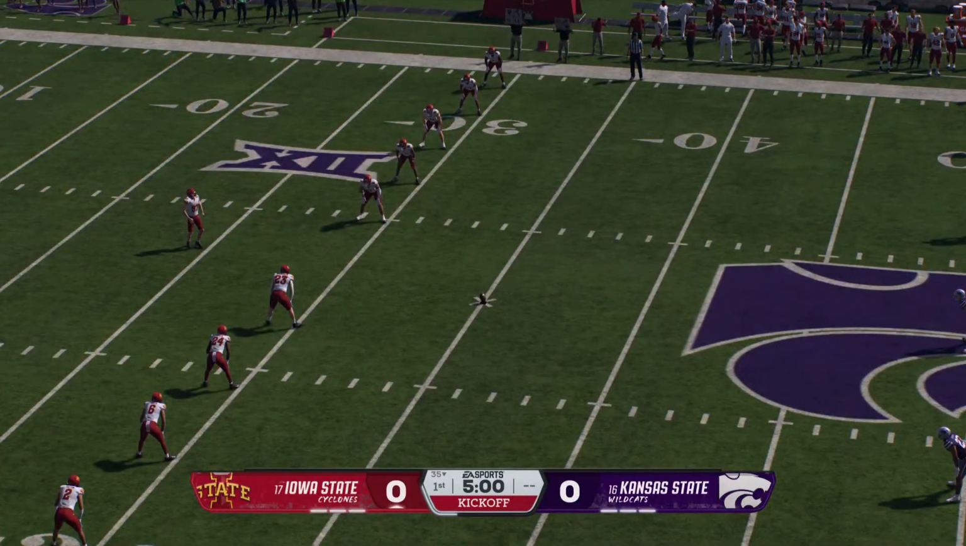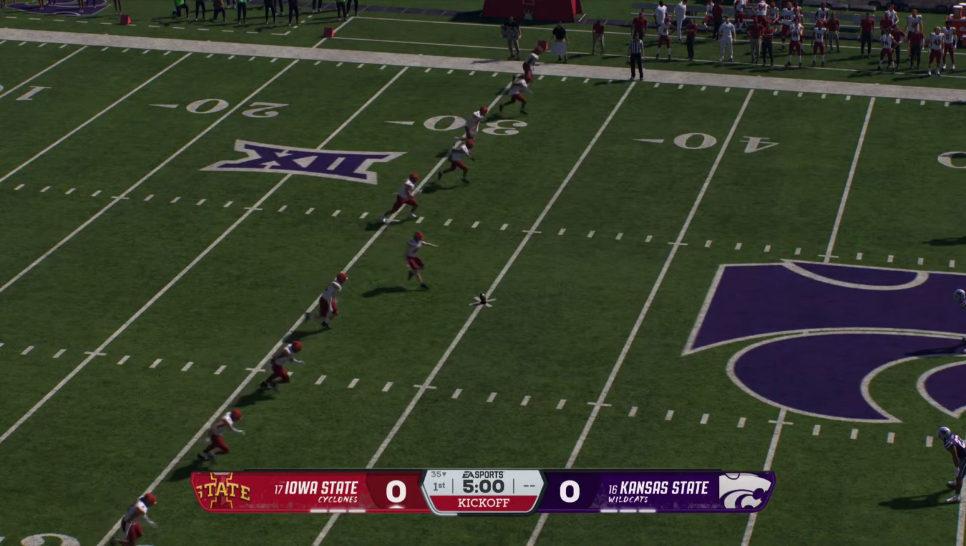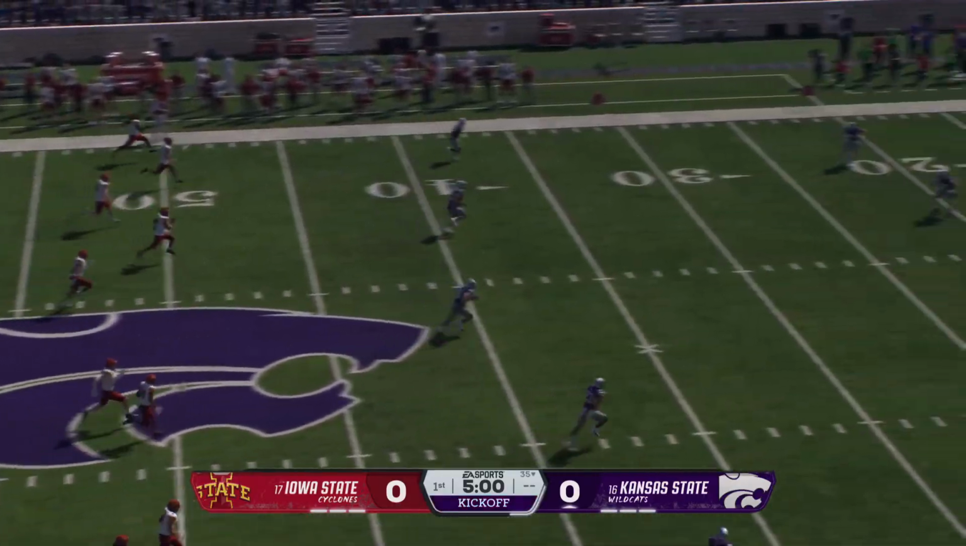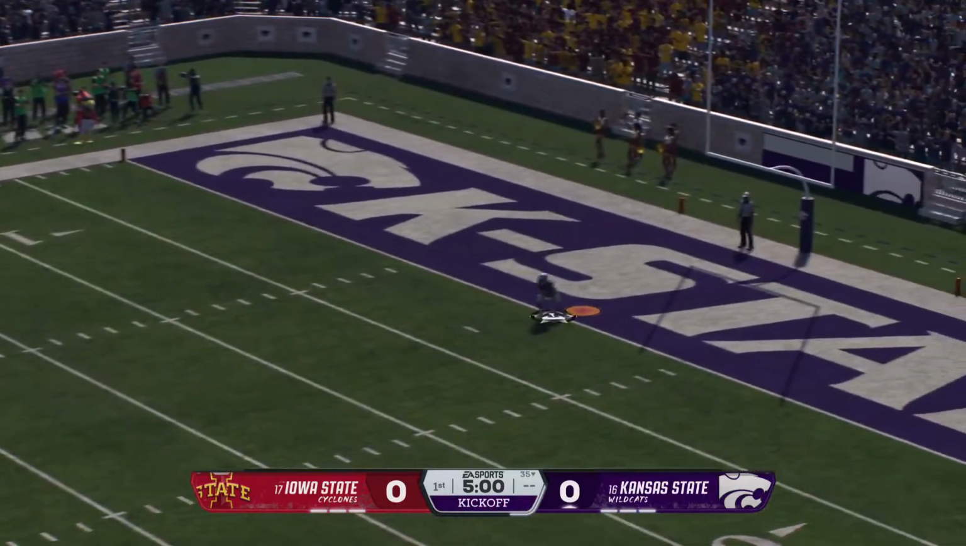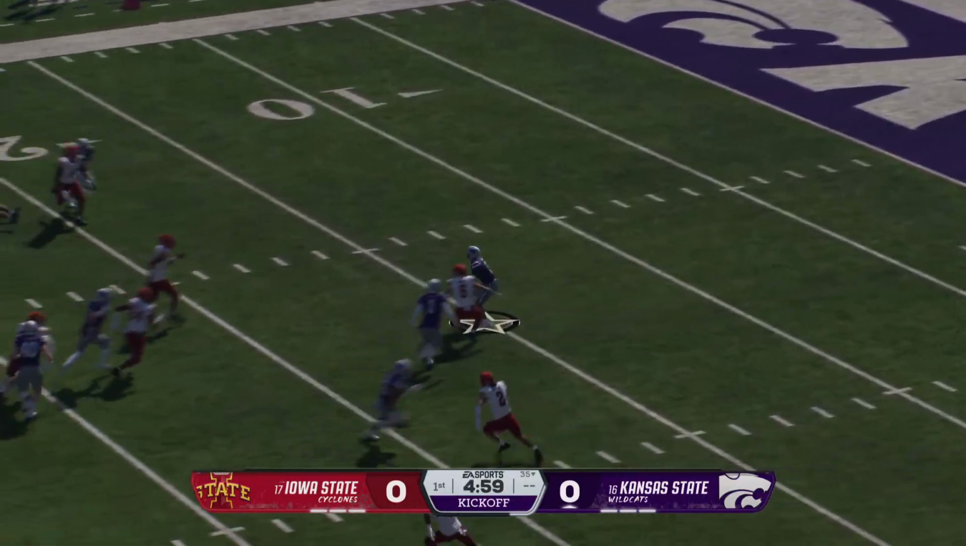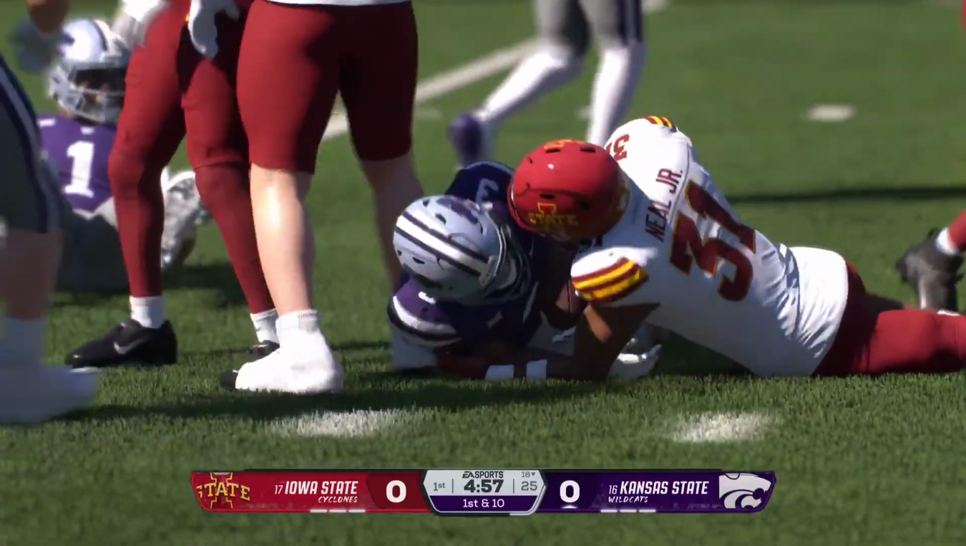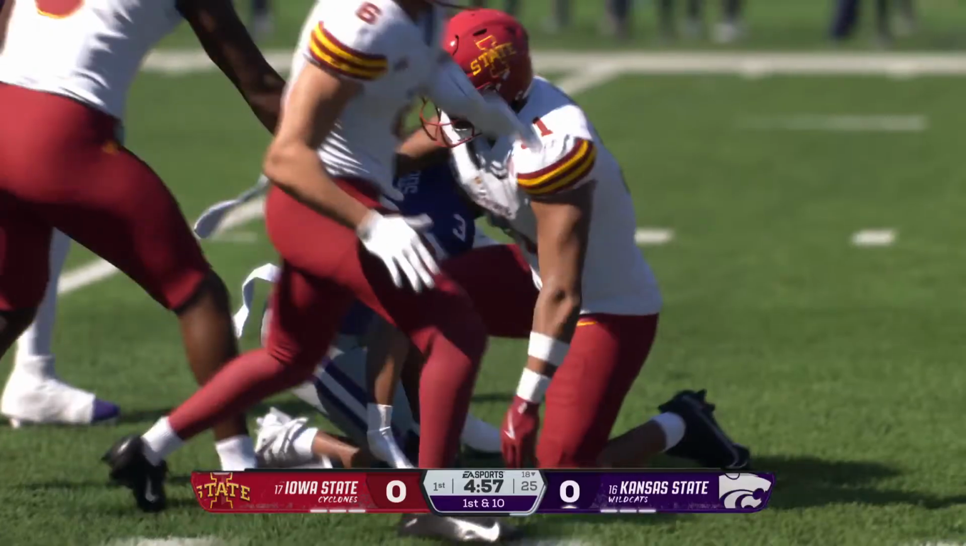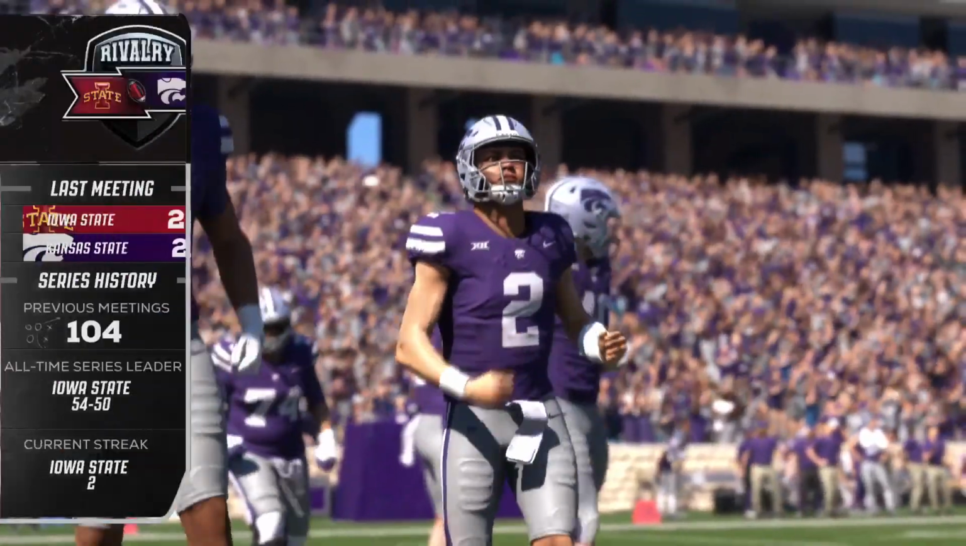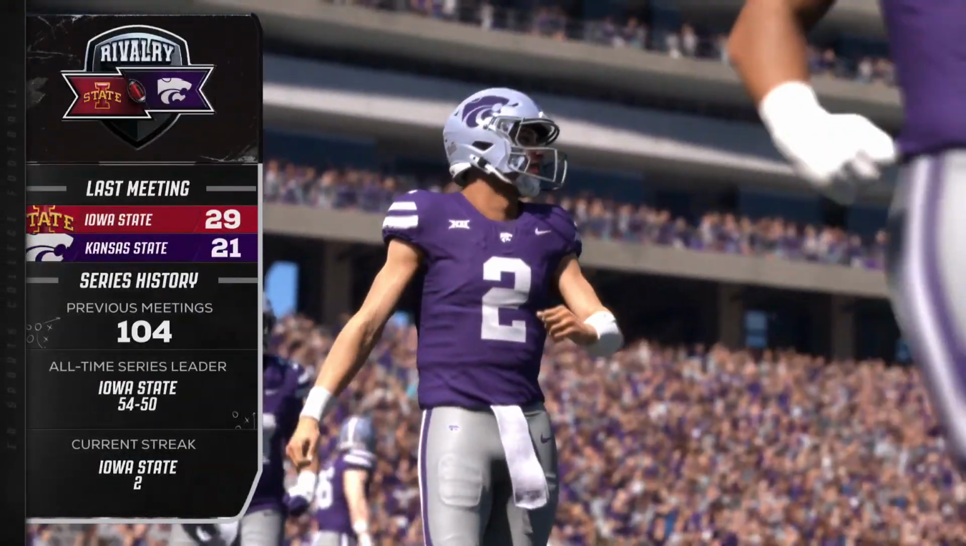And the Cyclones will kick this deep to get us going. Fields it inside the 5-yard line. He'll be tackled at the 18. That's good coverage there. So Kansas State's offense comes on the field first today.